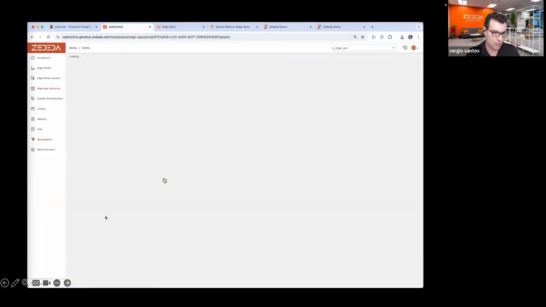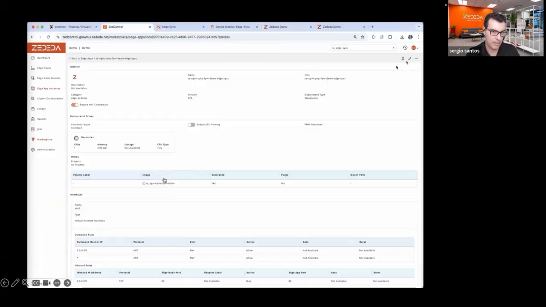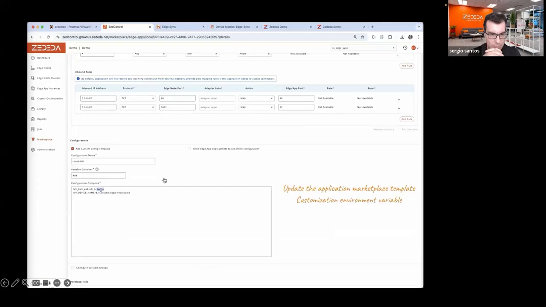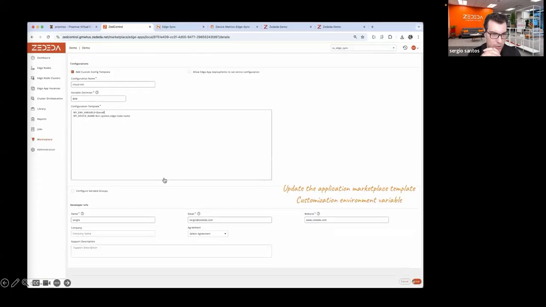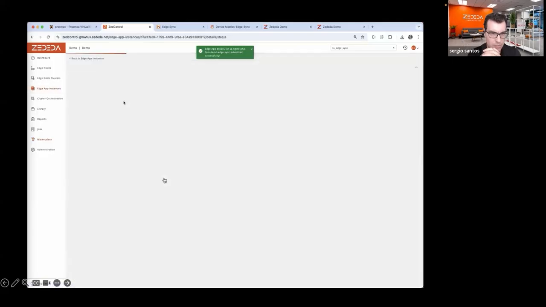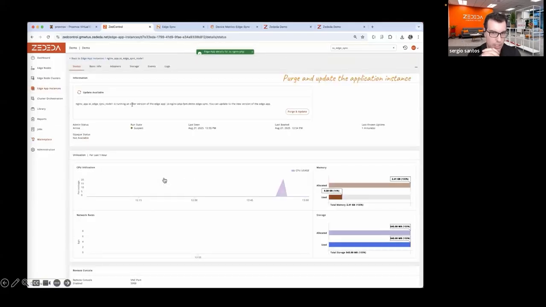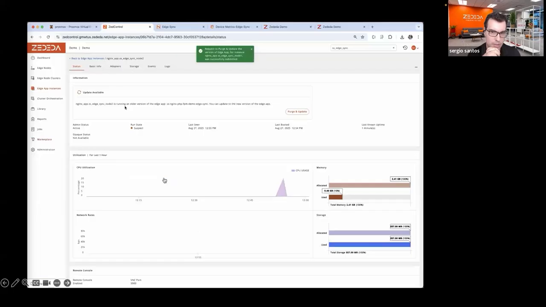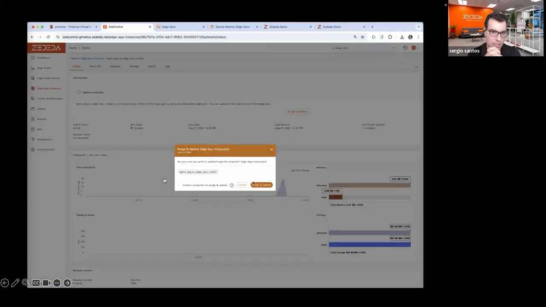So now is the moment actually to update the application in the marketplace. And here I'm just updating the variable to Daniel. And that will trigger the purge and update. So here you can also do it at the fleet level in the main controller. So I'm just purging and updating application instances.